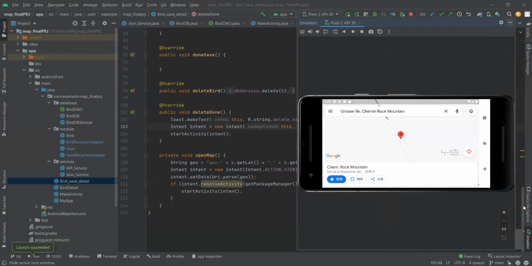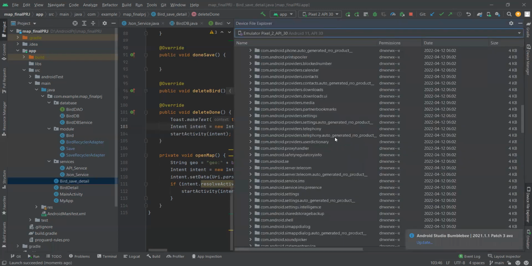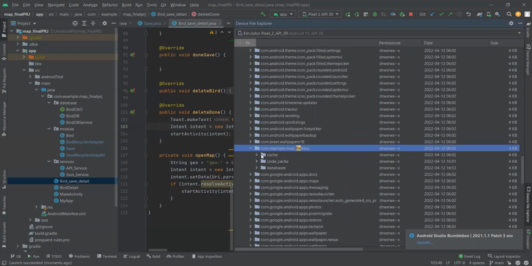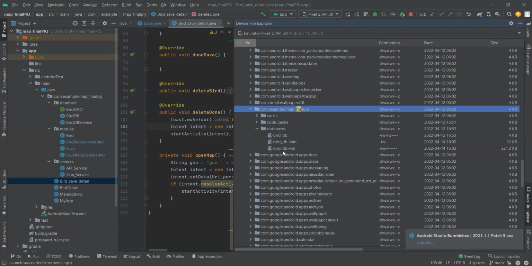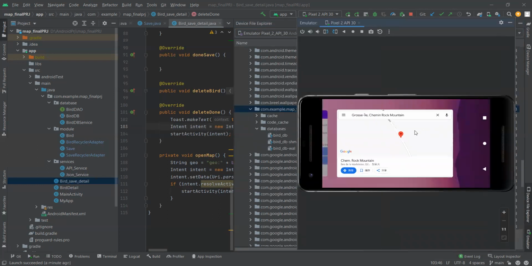And we can find the database here. The database is shown here. Yeah, and that's it. Here's the basic function of my final project.